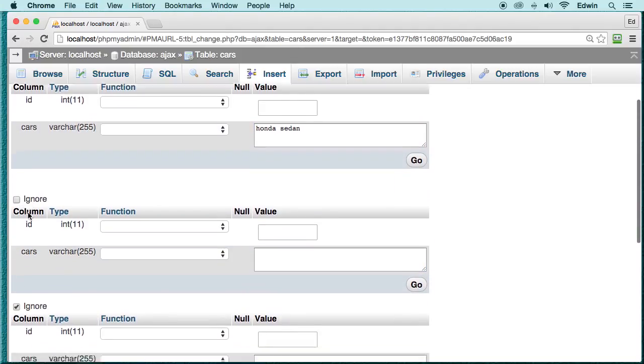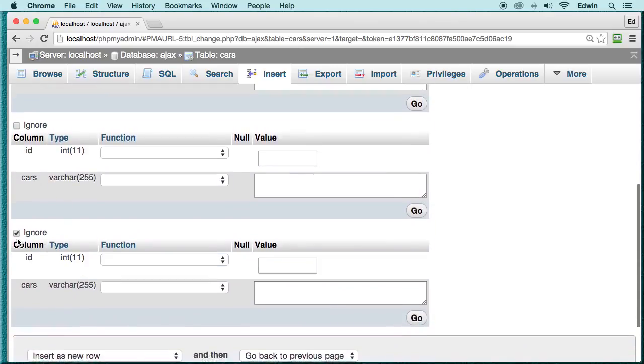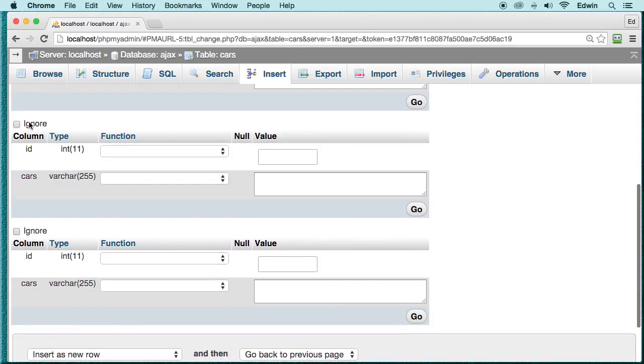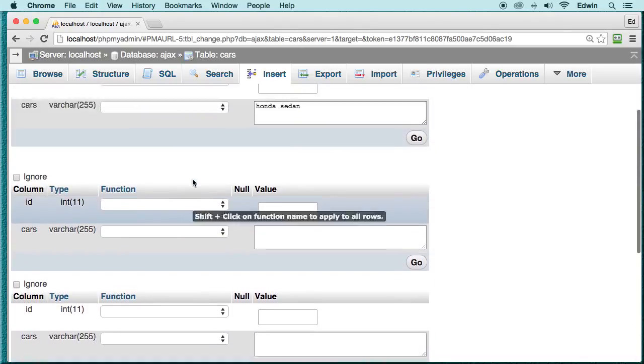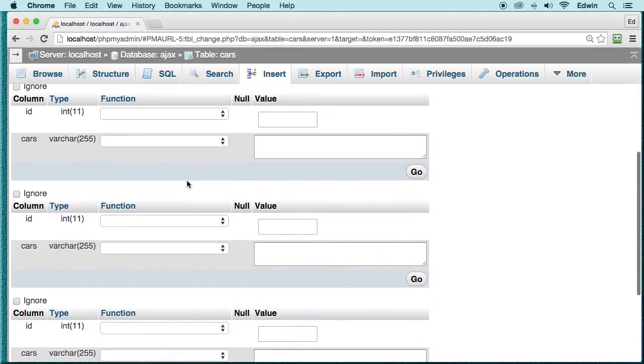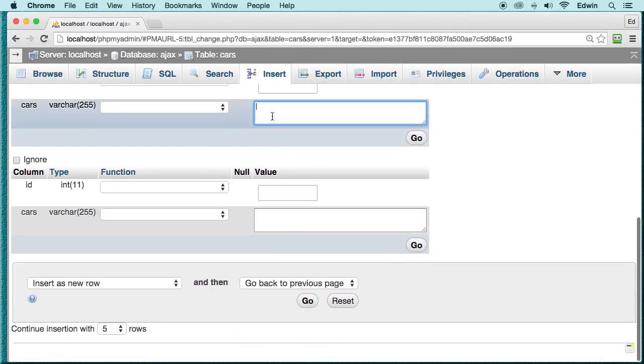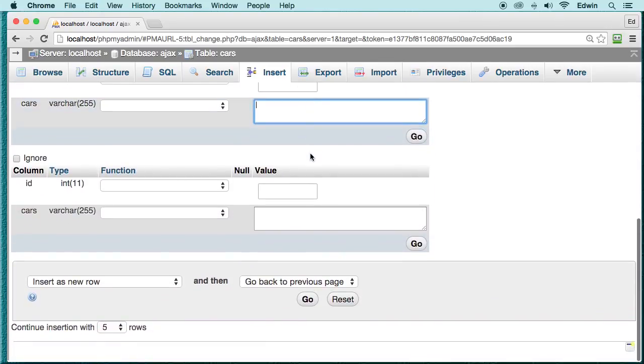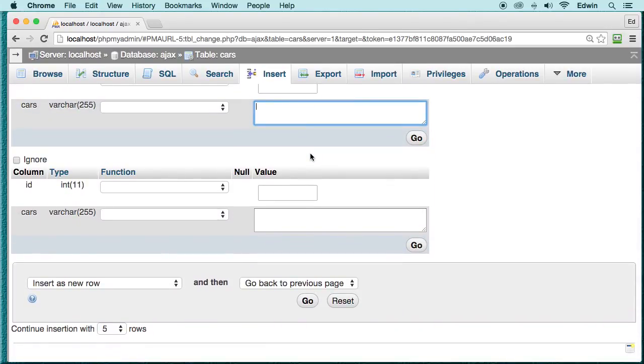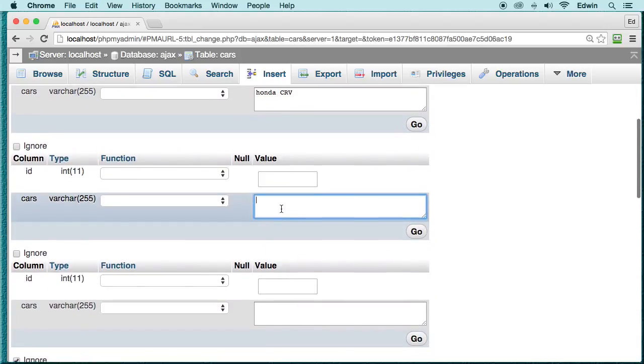Make sure that you uncheck these ignore checkboxes, because if you don't uncheck them, they will not show. So Honda sedan, Honda CRV, and I think that's about it for Honda. Let's go ahead and create some more. Actually, let's create 10 of them at least. We're going to need some data.